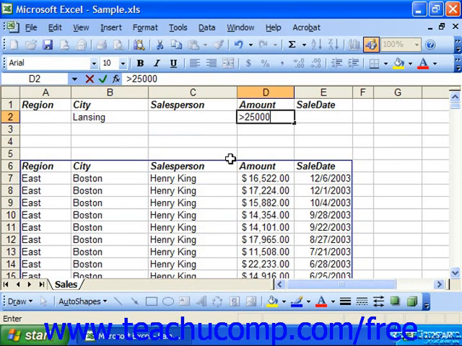So applying this particular criteria would filter the records within the list where the record showed the city as being Lansing and the amount of the sale being greater than 25,000.